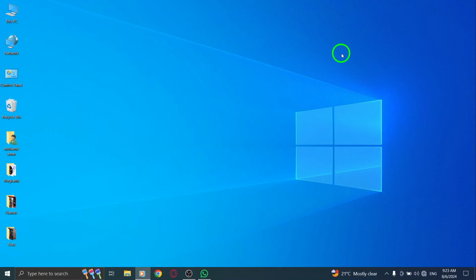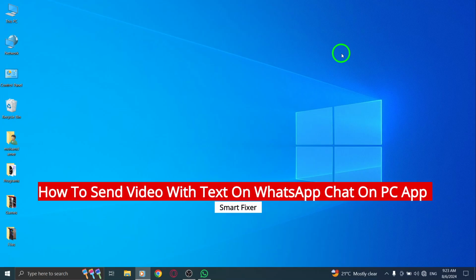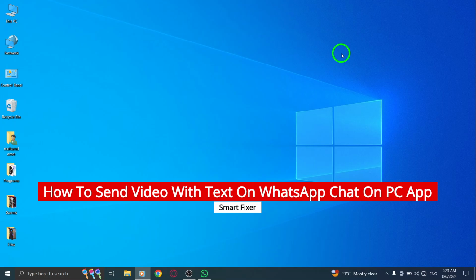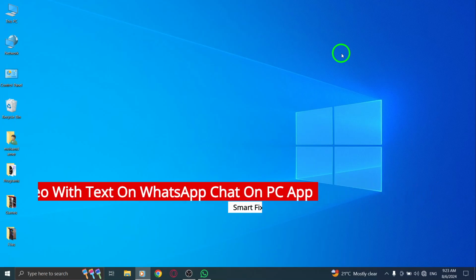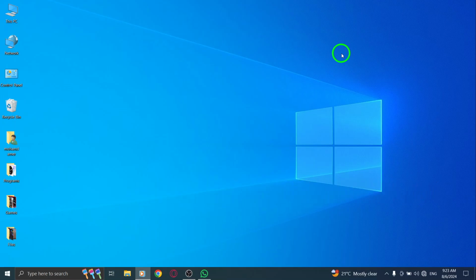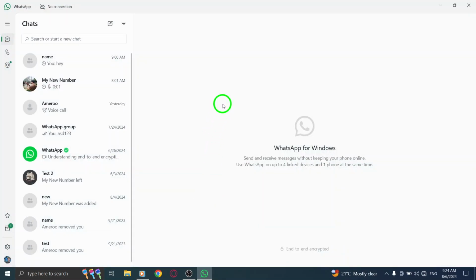Welcome to today's tutorial. We're diving into the recent update on WhatsApp that makes sending videos with text on your PC so easy. Let's get started. First, open your WhatsApp application on your PC. If you haven't already, make sure you're logged in and connected.